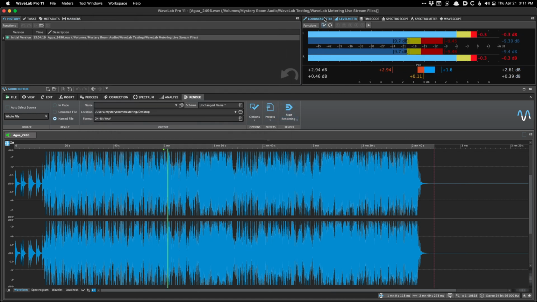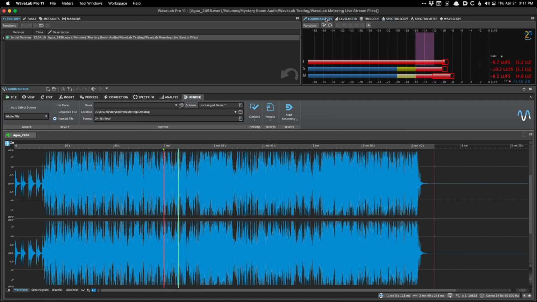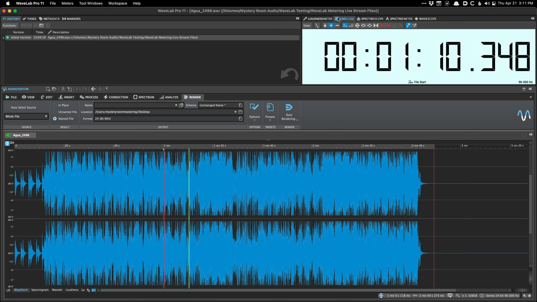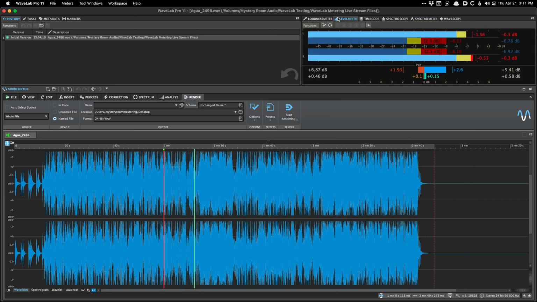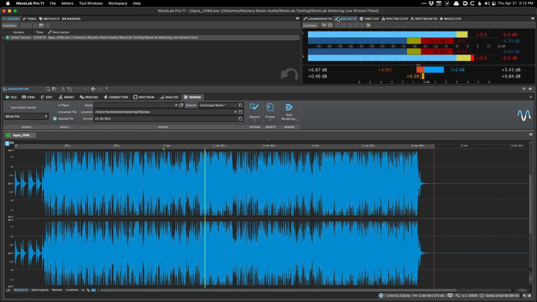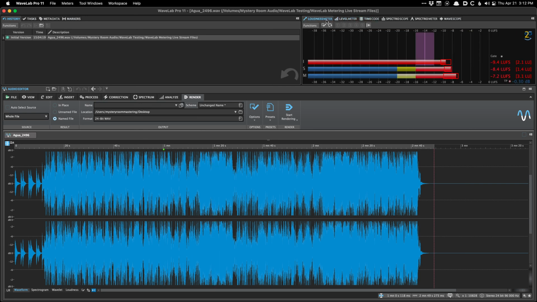But level meter, and again, you can have shortcuts to get to these. I have Command L for level meter. I have Option L for loudness meter, so I can toggle between the two with a shortcut, or you can just click on them. Let's keep going through them.